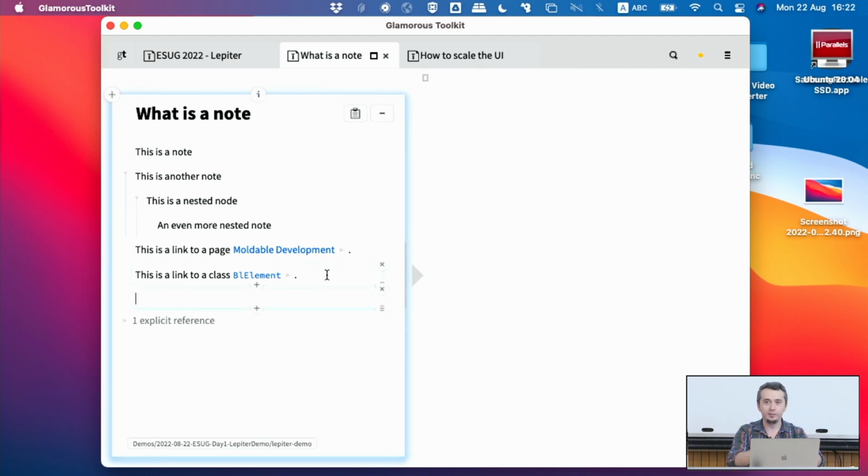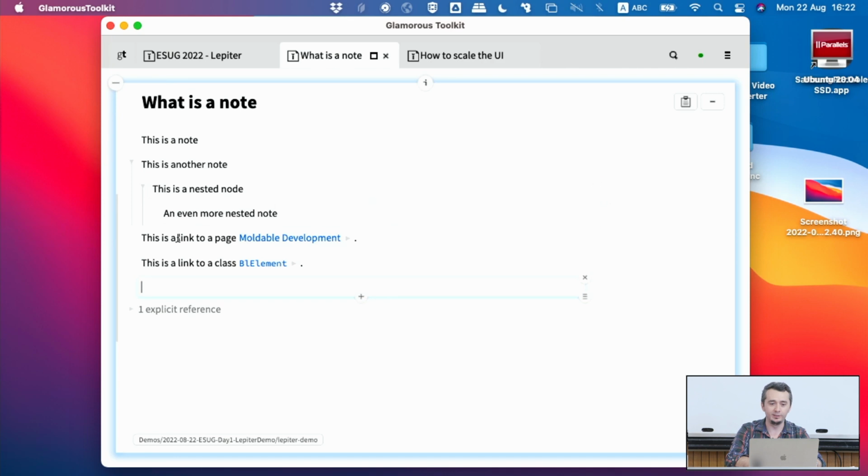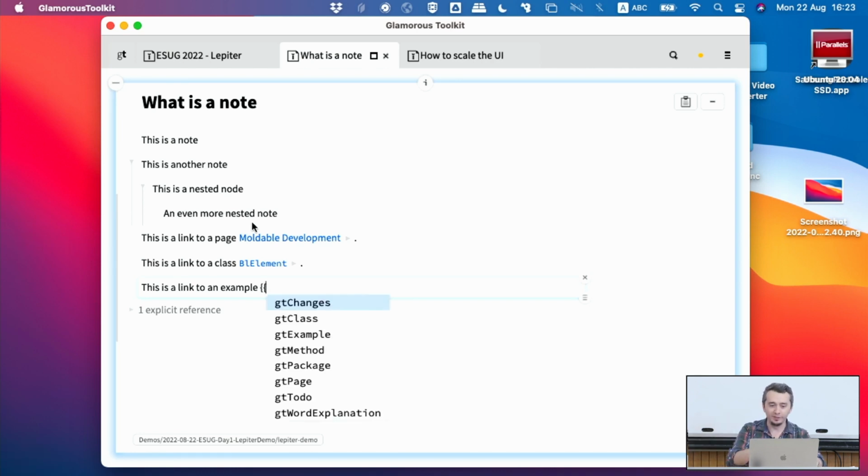And of course, we can link to several other things. More interesting would be an example. I will just make this a bit more because I will need more space. This is a link to an example. And now what do we mean by example? By example, we mean methods that for us, examples are like tests. You can see them as tests that return objects. Let's see an example of an example.